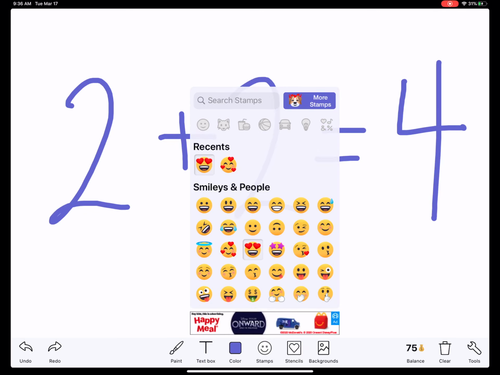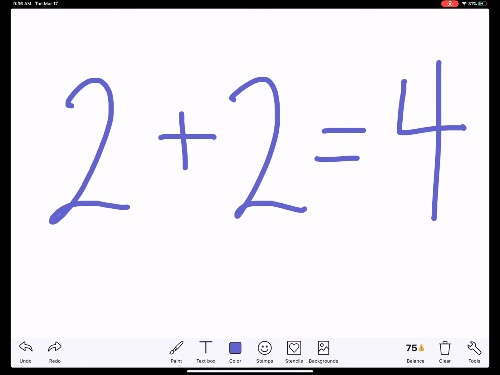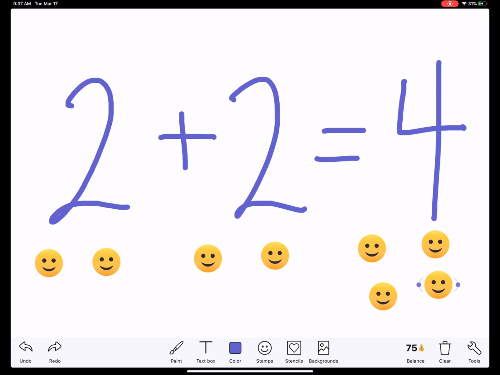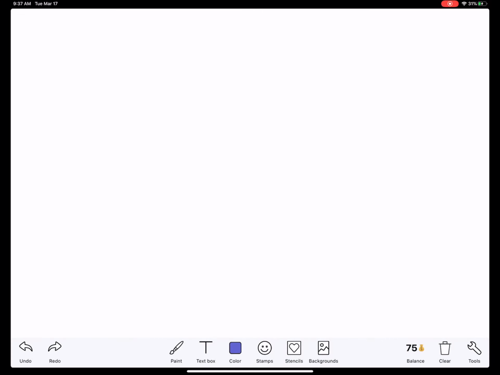And the fun thing about DoodleBuddy is, of course, the stamps. Maybe they work out a math problem, and they can always take a screenshot of this and submit this to you. But just wanted to show you, working out math problems, it would be very helpful for your students, would be very helpful to the parents trying to help your students. So that's definitely one option.